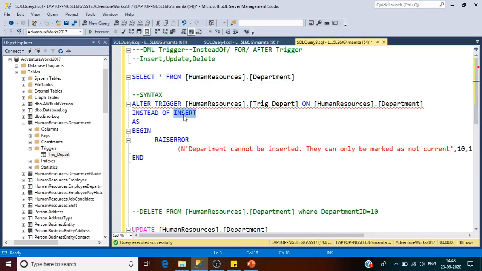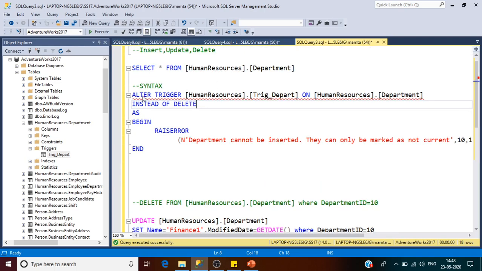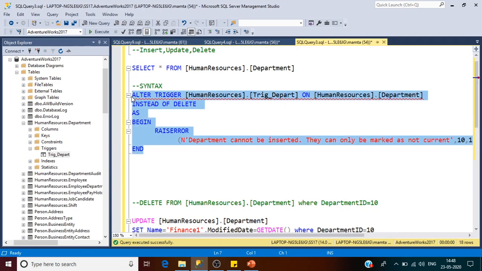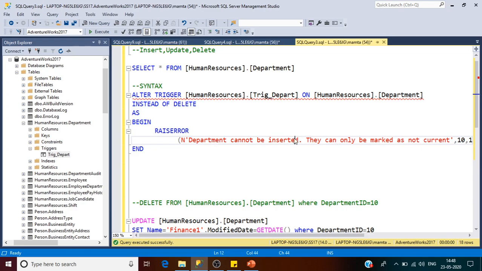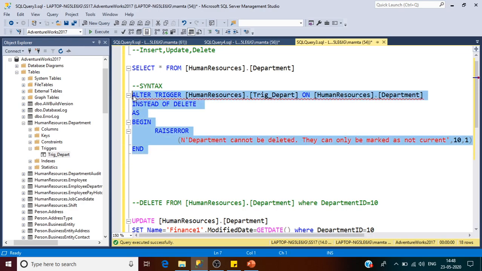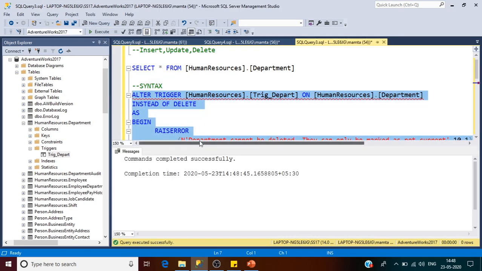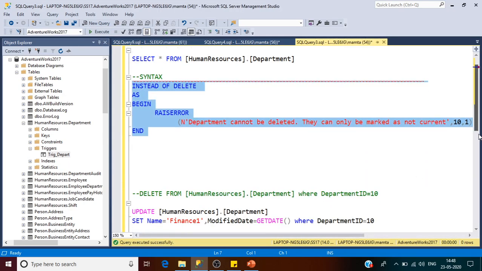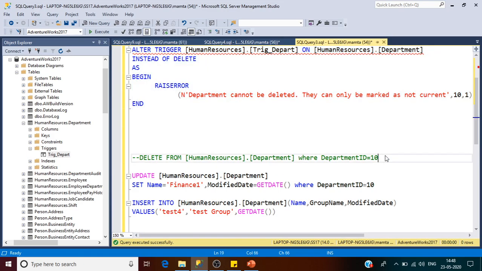Similarly, we can do it for delete as well. So for delete, let me alter the same trigger. Department cannot be deleted. Let me give the message accordingly. Execute the trigger and let me test this trigger after deletion.